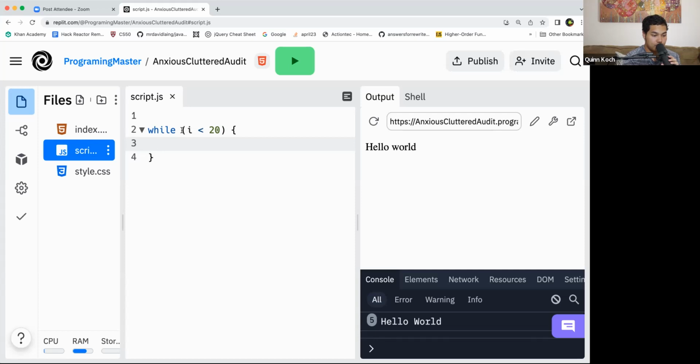Now, just like an if statement, it is going to be checking if i is less than 20. And if it is, it will run the code in the curly braces. The only difference is that it will keep running it while i is less than 20. As long as this condition, the statement in the parentheses, is true, like different words there, some programming lingo.